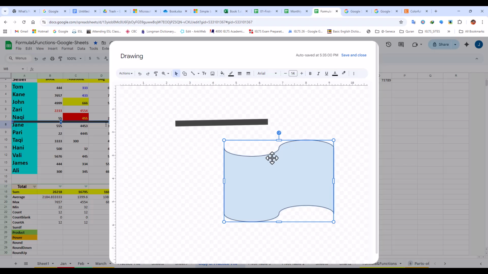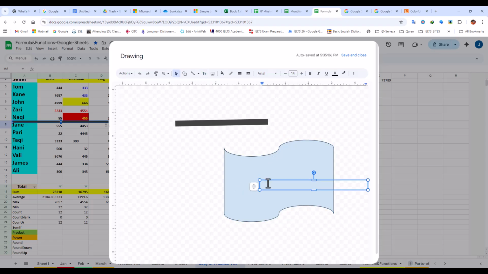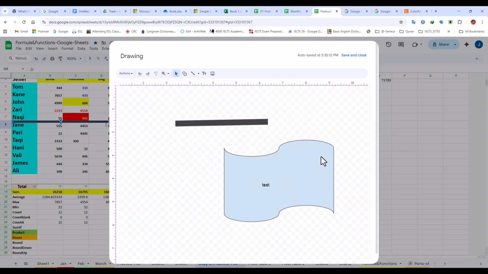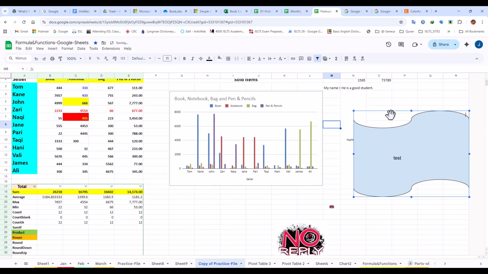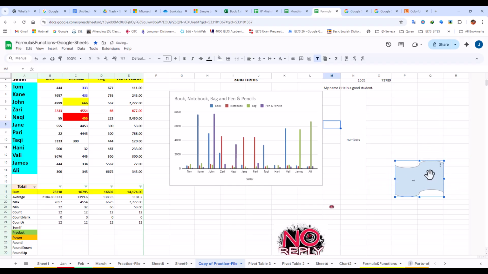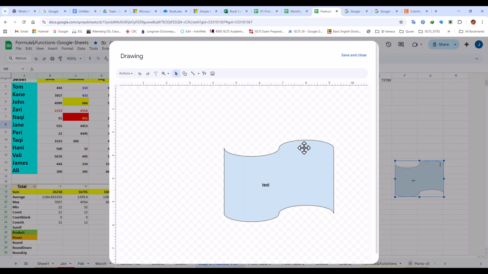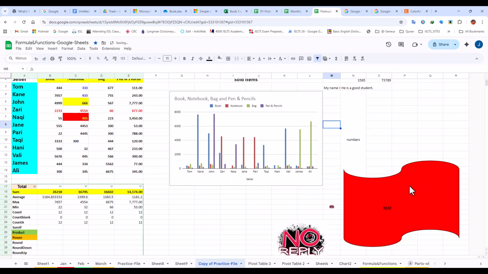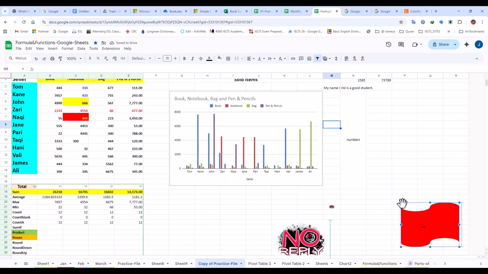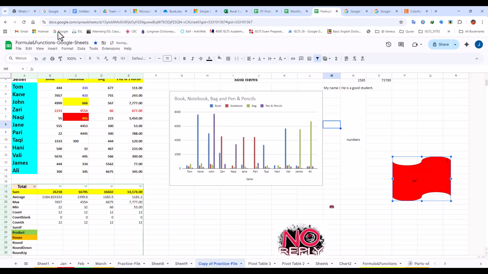Even text, if you want to put a text inside it, you can click here and write a text. For example, it is a test, something like this, and then click here, leave it here. Then I don't want this one, delete it, save, and it will be like this. Then you can click and bring it here, play with it. If you double click and change the color, for example the red one, save it, and it will be the same. So this is the way you can work with drawing.